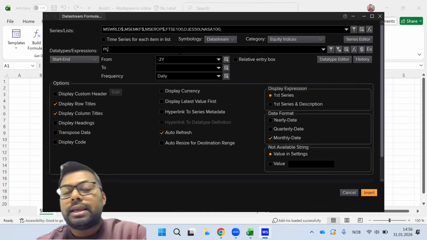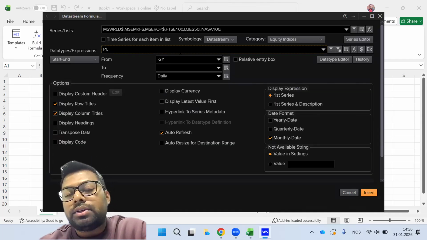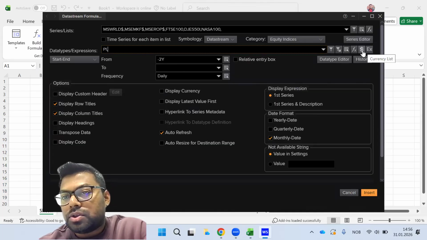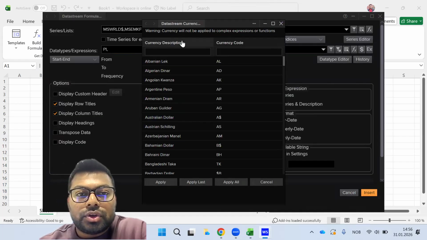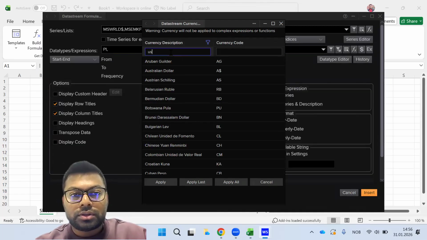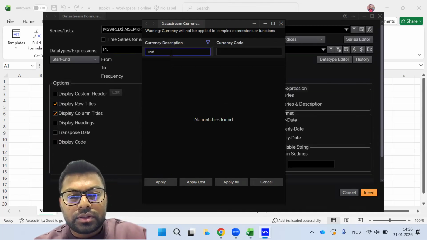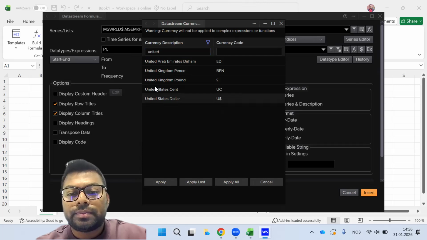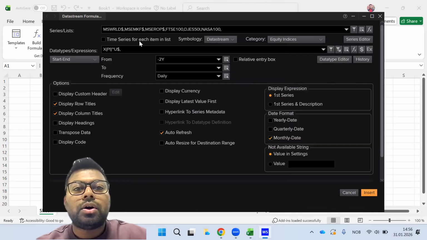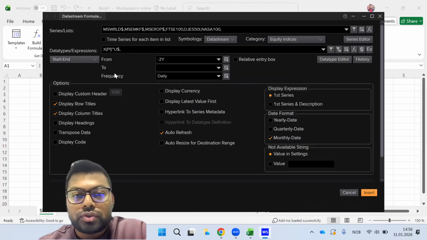Now the next thing is, in what currency you want to convert all of these features. For instance, if you want it in US dollar, you just click on the currency dollar sign, and then you can type it here, like US dollar, USD. Okay, so it's not coming. So you type United States dollar, click on that, and then just click apply all. When you click apply all, all the price index will be in US dollar.